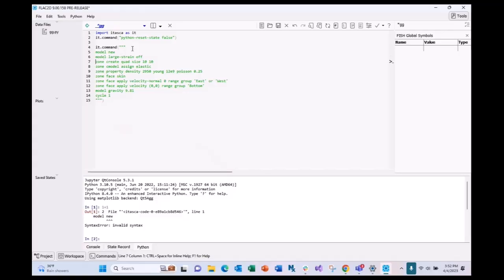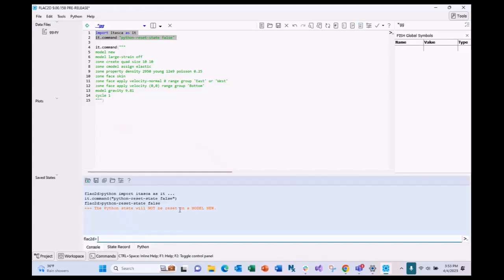You got model large strain off. Some great quad. Fix that one. We have an elastic constitutive model. We have properties. And then my favorite, face skin, and applying a few boundary conditions, setting the gravity, and we're just going to cycle once. You'll notice that maybe it does work. I was going to say you can't just execute bits of code. Maybe you can in Python, though. I don't think so. Oh, you can.